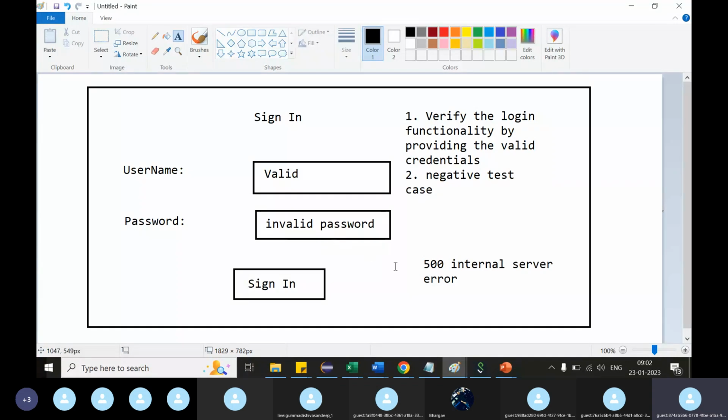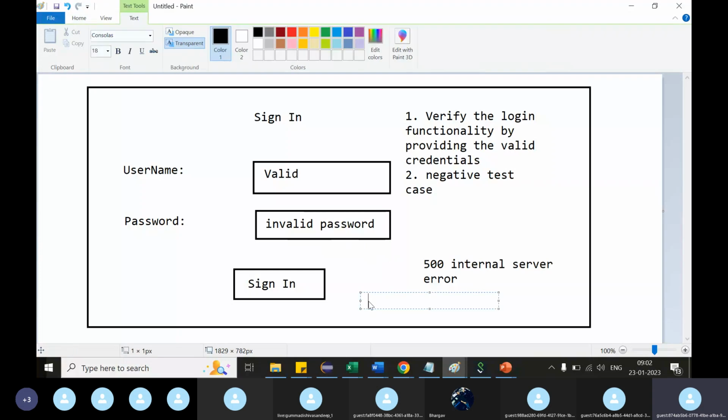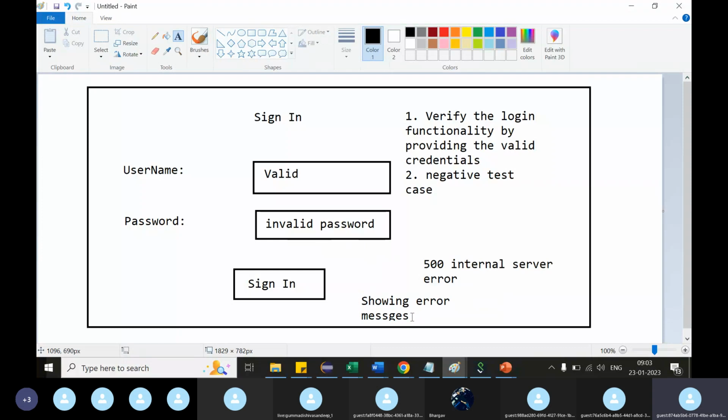So this is a defect which is deviating from the expected output. Instead of showing an error message, it was showing 500 internal server error. So we are going to raise it as a bug, and we are going to assign it to developers only, because they have developed this application, right? Whenever we raise defects, we assign them to developers. They are going to take care of this defect and fix it, and they'll assign it back to the testers.